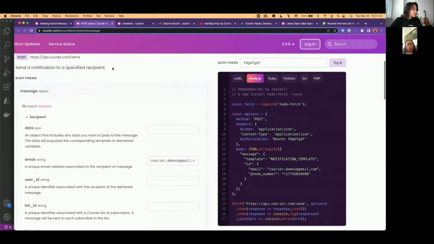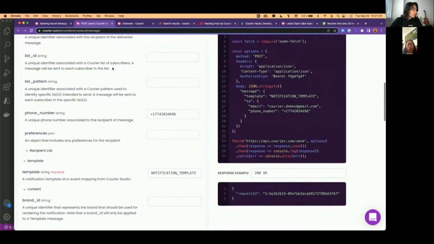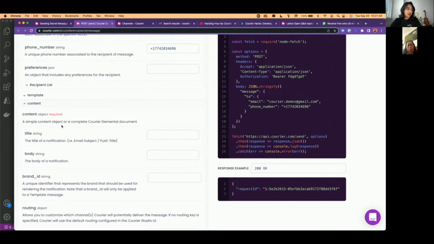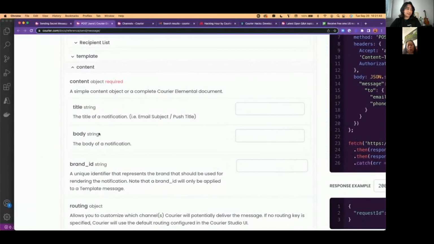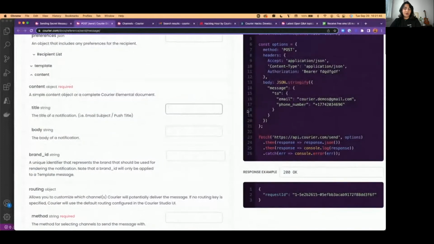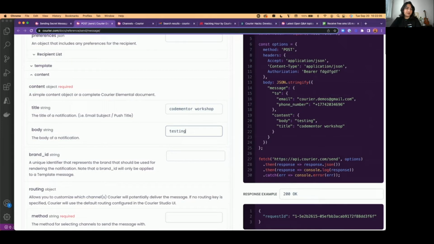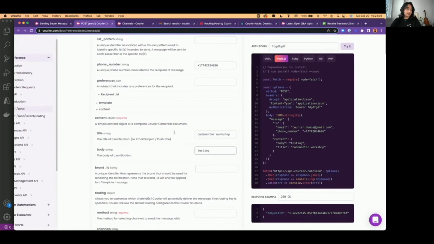I think I skipped one part somewhere. Okay, template. Instead of sending a notification template, I'm going to click on content. And then when you click on content, it's going to open title and string. And you can write whatever your message is. Title is like the subject of an email, and body is the actual body of an email or an SMS or whatever type of message you're sending. So this is new subject. Let's change this to Codementor workshop. And we're going to do testing or whatever you want to write into the body of your message.